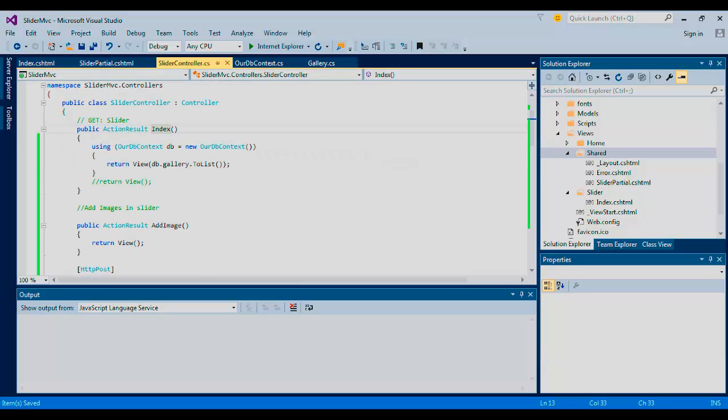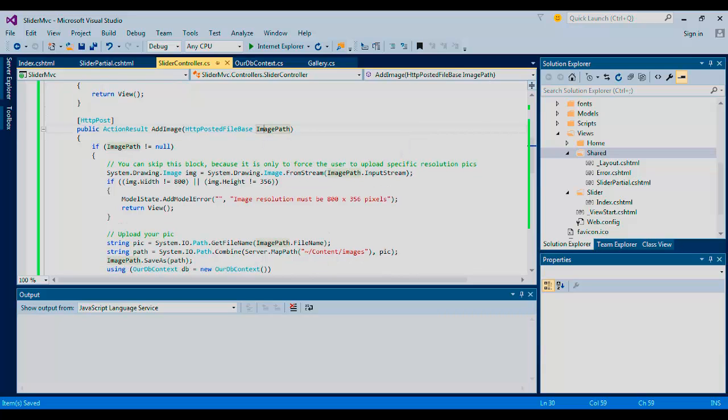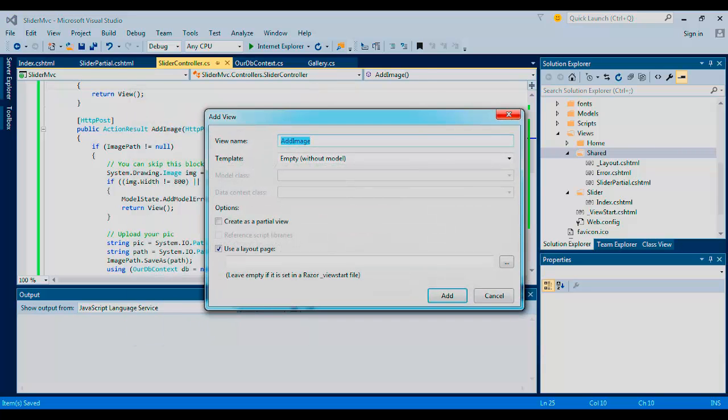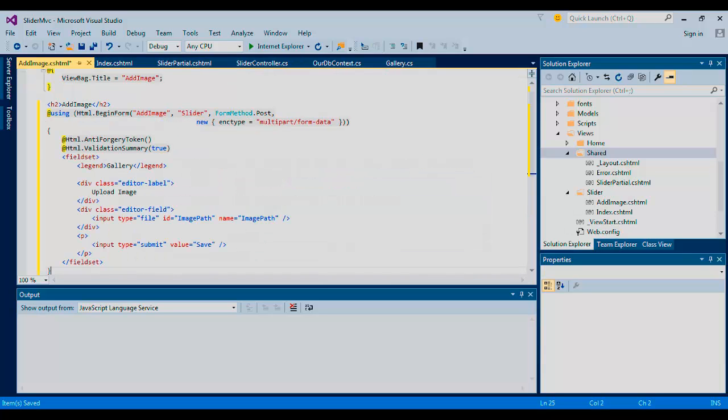Now come to your slider controller. We will add a view for adding images. Add these lines. This is Html.BeginForm. This is the method, and this is the controller. Upload image control and a button for submitting the form.